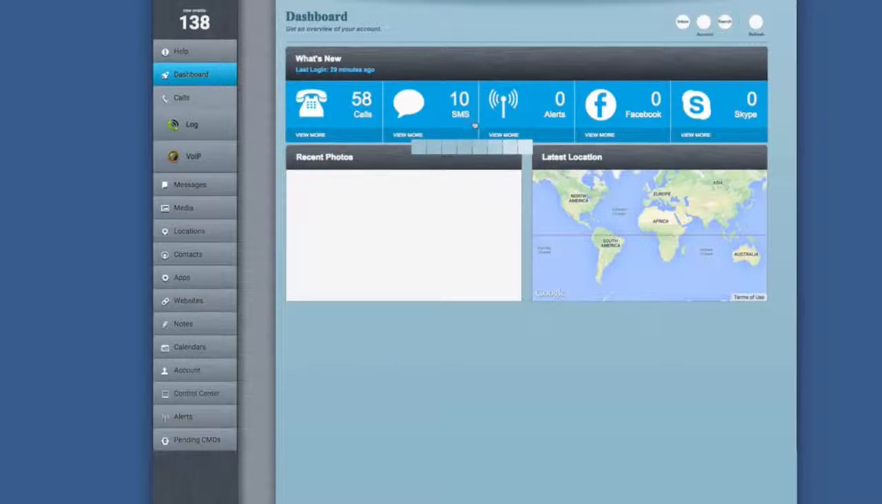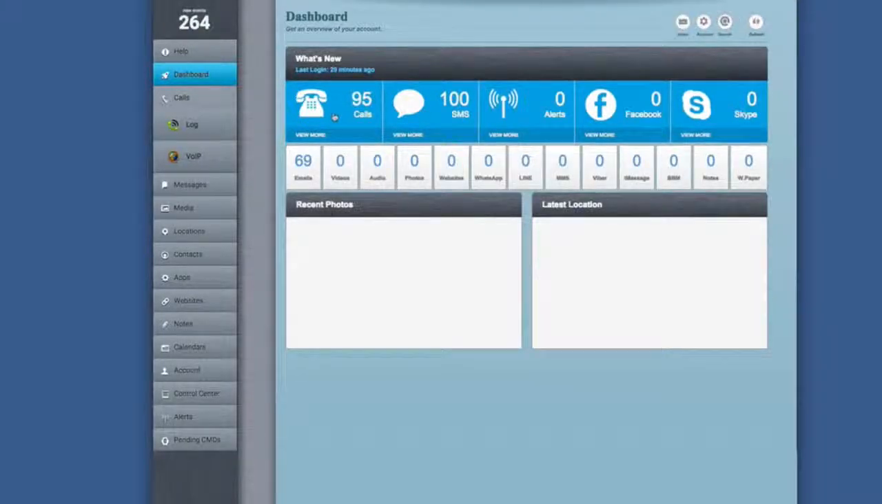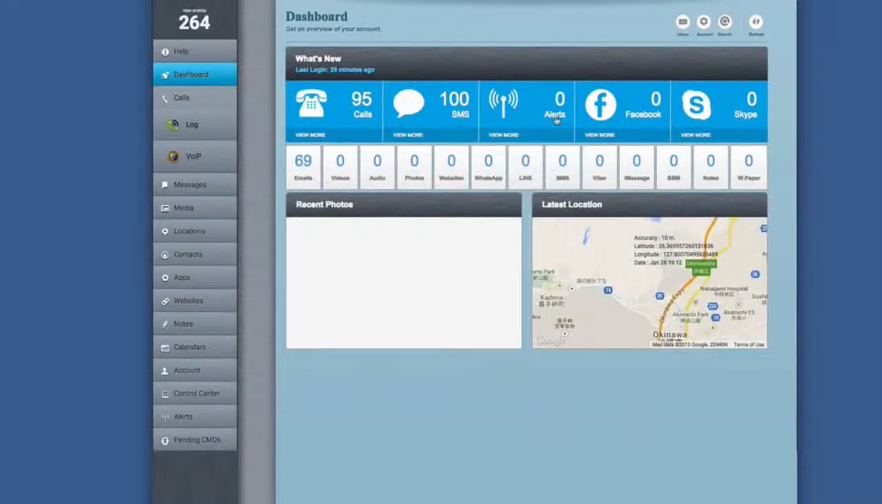Beyond that, the dashboard will also display, again, your basic things, phone calls, SMS messages, any alerts that come to the device. If you have a Facebook Messenger app installed or Skype, it will show that as well. And it'll even show you the last location of the device here. So you can see it'll show you a longitude, latitude, location, and any recent photos that may have been uploaded. And it's that simple. Again, you can monitor other things here.